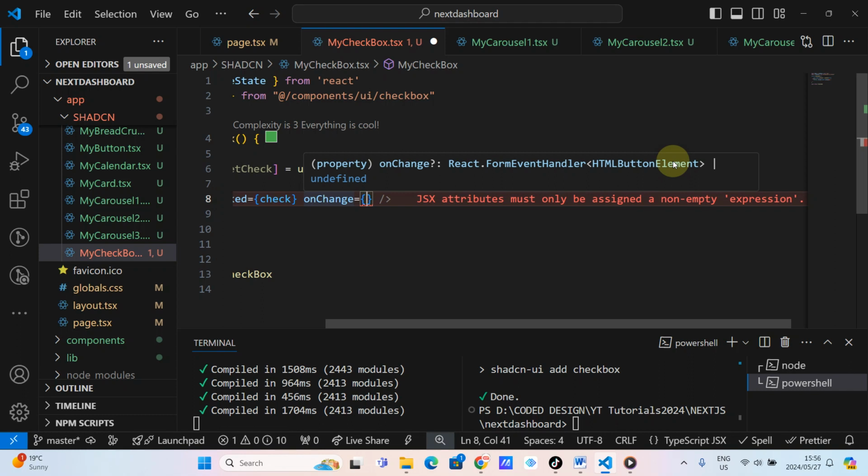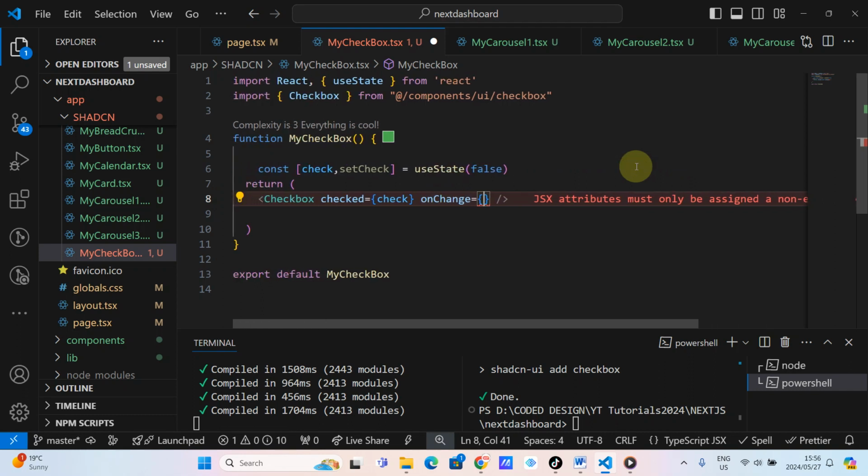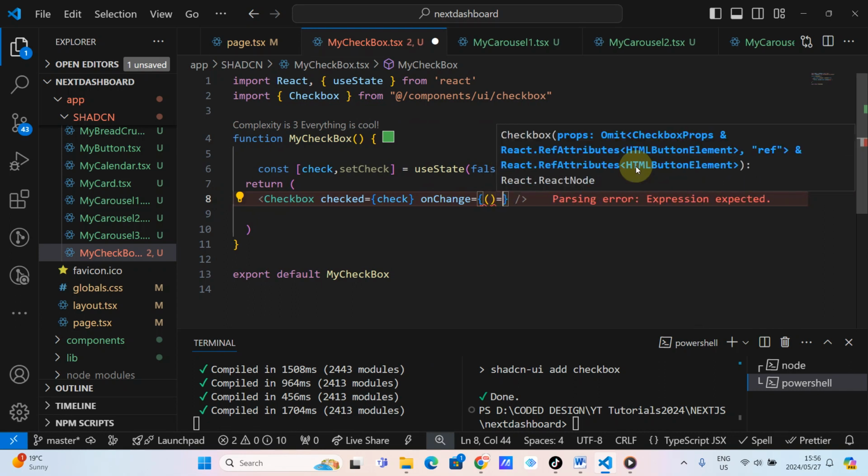What does that tell me? Okay, let me try this for the last time. On change, let's see. Let me put this function here.